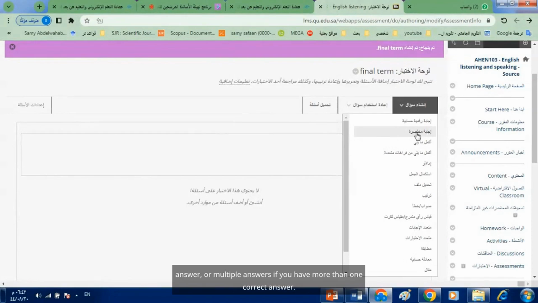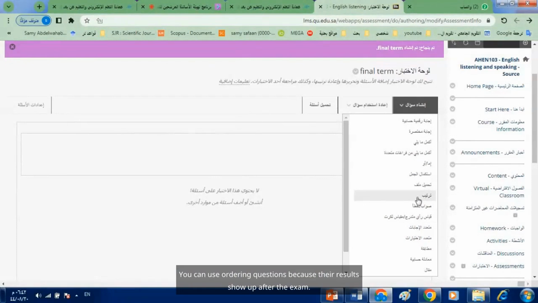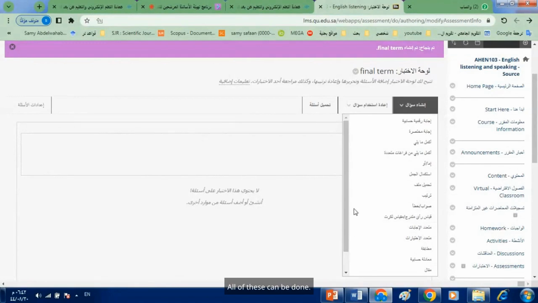multiple answers. If you have more than one correct answer, you can also do ordering questions. That's not a problem. Ordering questions can be used because their results show up after the exam. So you might have a true, false question, a multiple answer question, a multiple choice question, and an ordering question. All of these can be done, okay?